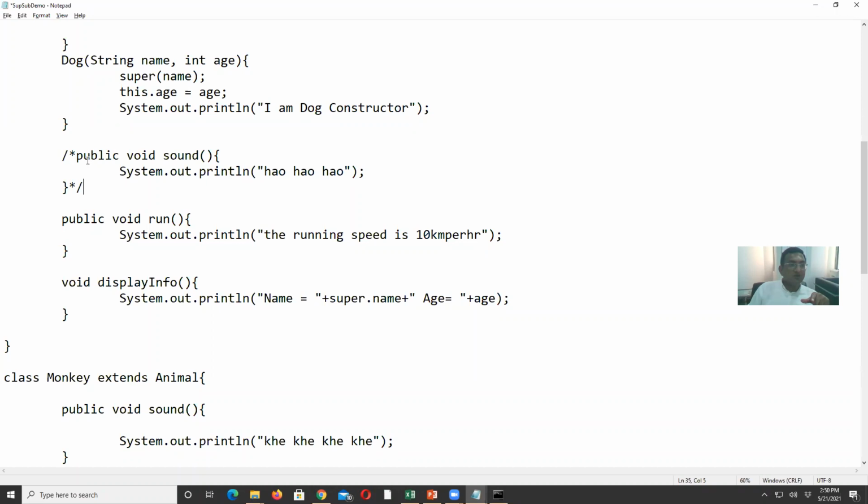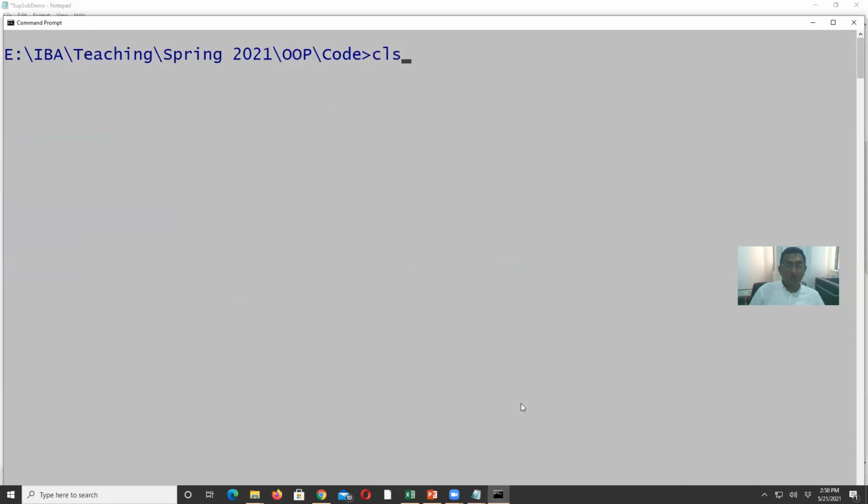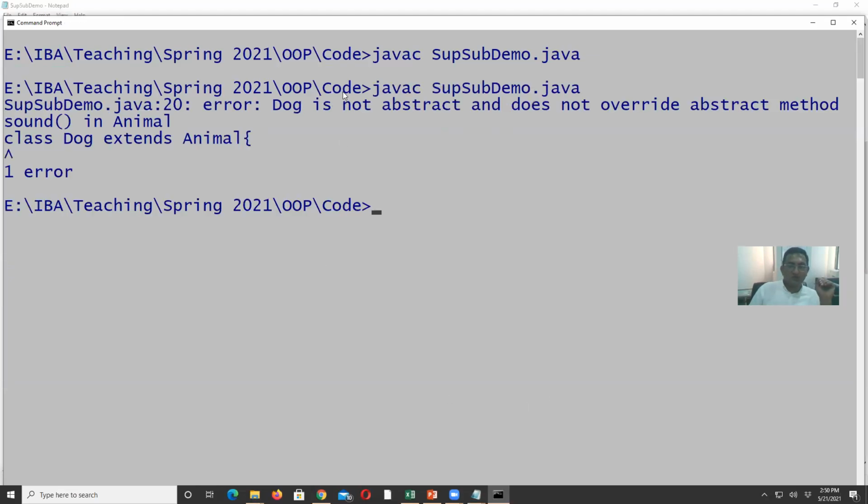So in this case, when you're not overriding sound, you will see that again the compiler will complain. You can see here, I haven't saved it. Right. Javac, so you can see dog is not abstract and does not override abstract method sound. And in real life, this makes sense. If dog is an animal, then it should possess all the properties of animal. And whatever properties you want an animal to possess, mention them as abstract methods.